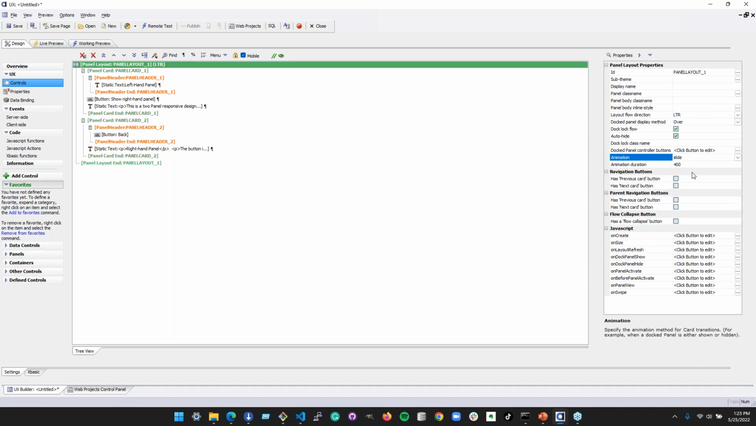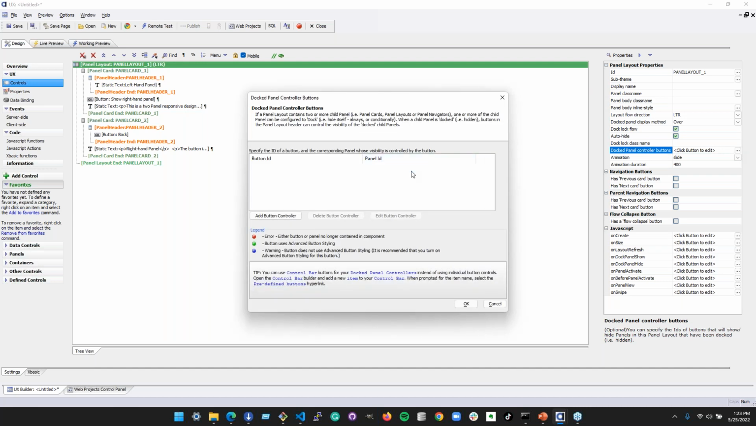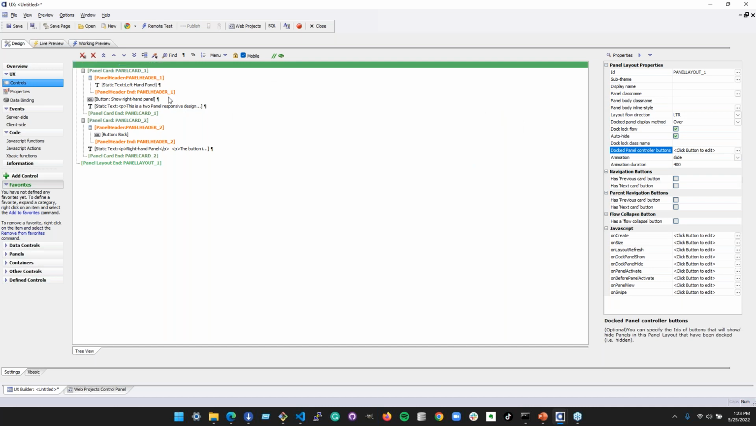And then if you look at the panel layout, there's something called docked panel controller buttons. And this is where you can define the docked panels.